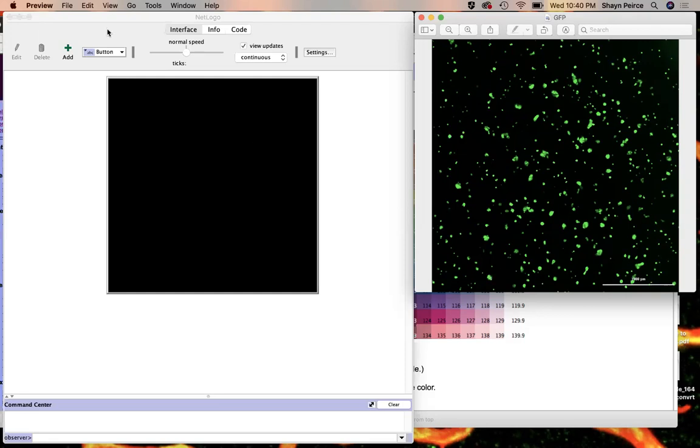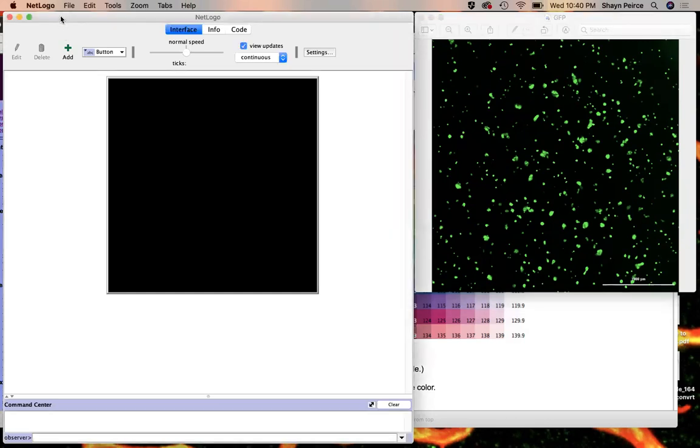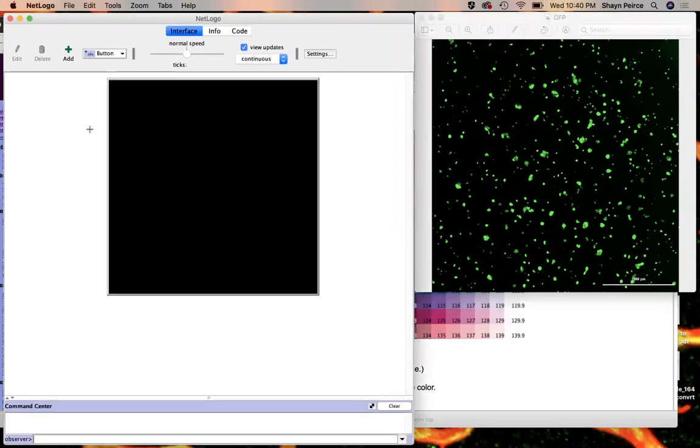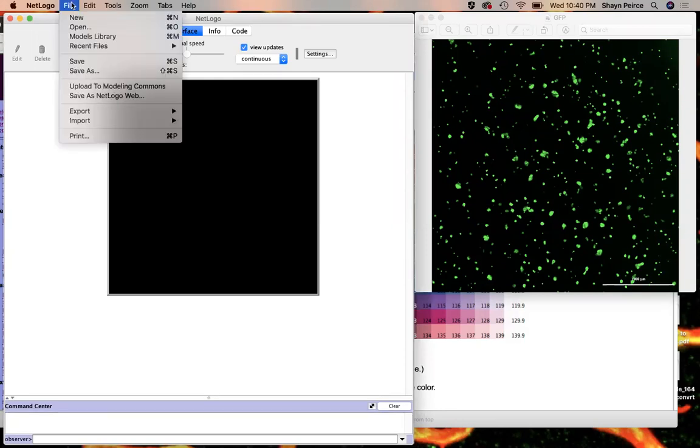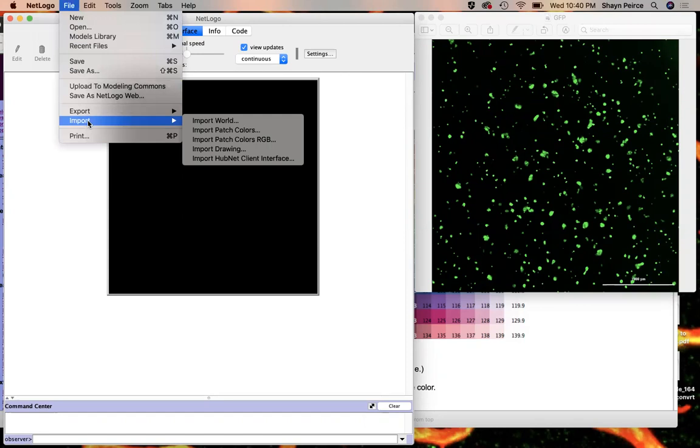And so I thought I'd show you one way that you can do that. If you open up your NetLogo software and go to File, Import, you can import just a world, which could be a previously saved world from a previous agent-based model that you've made. Or you can import what we want to do here, which is patch colors. You can also import patch colors as RGB and import a drawing.